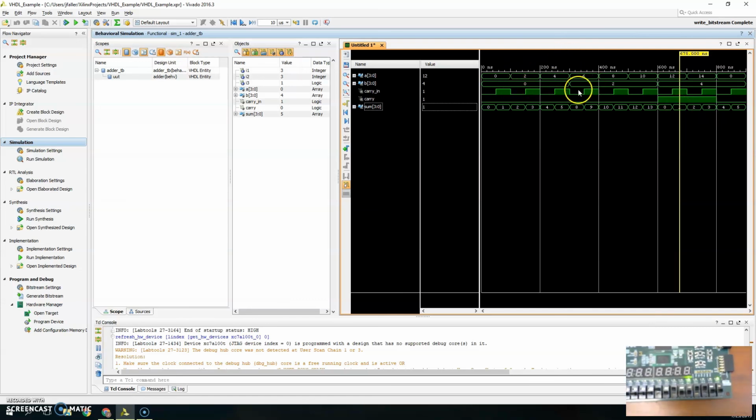And what's nice about the switches is you can kind of go through here and try different combinations. So feel free to try that example.